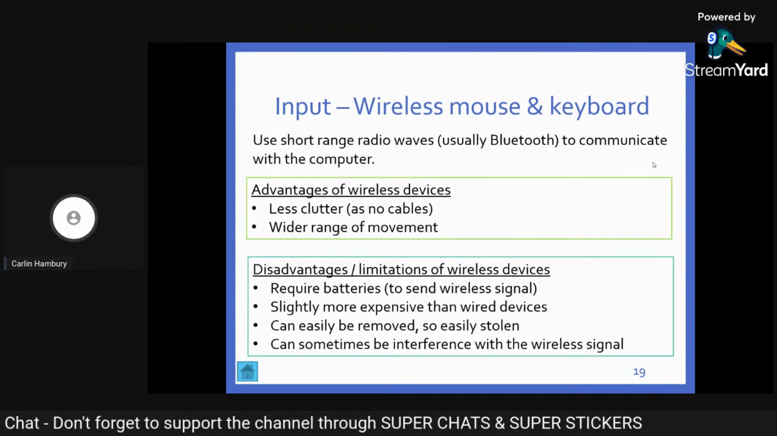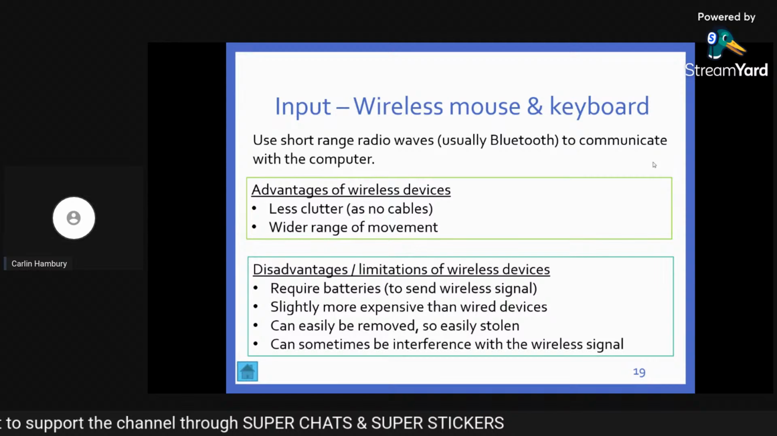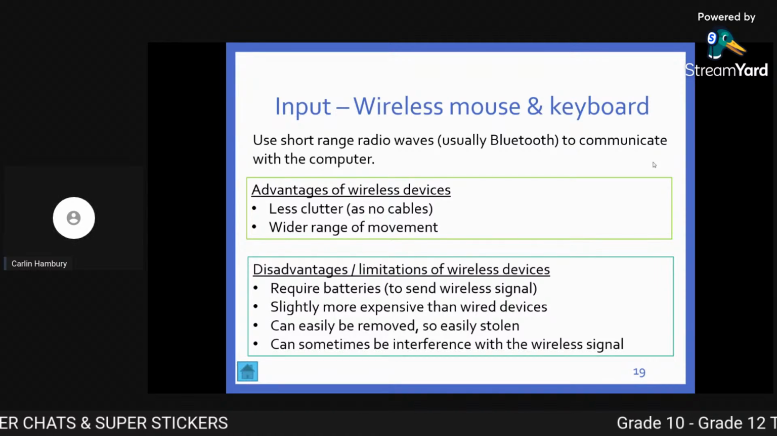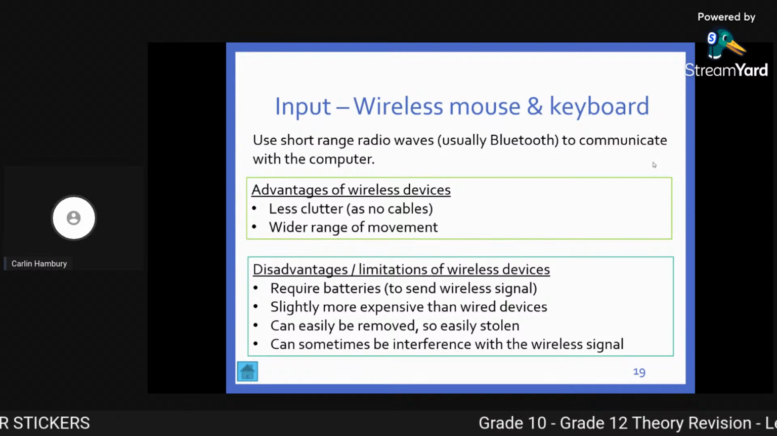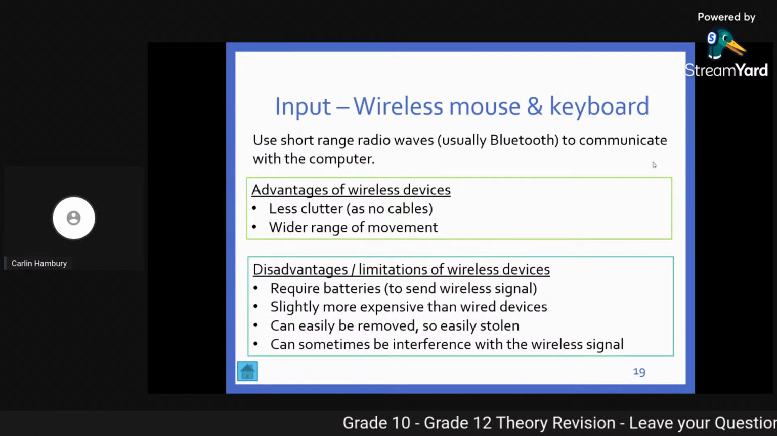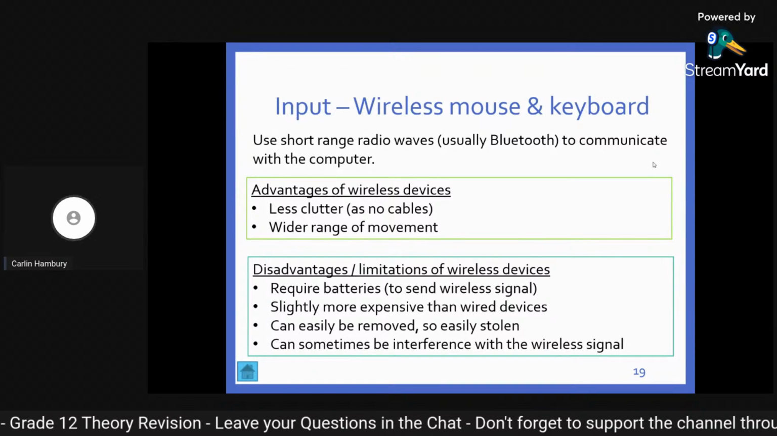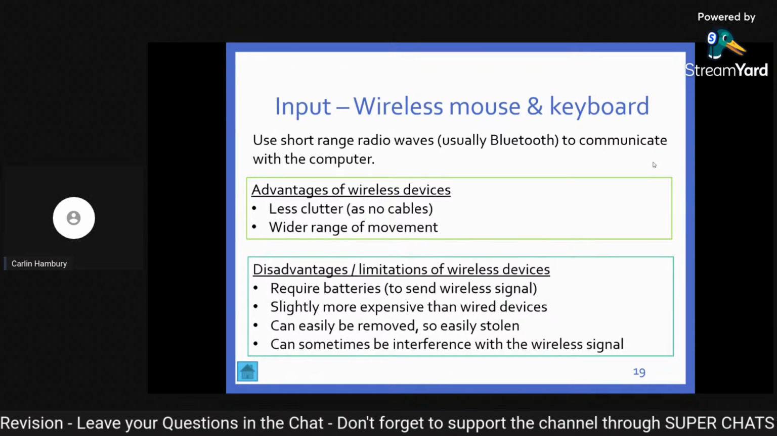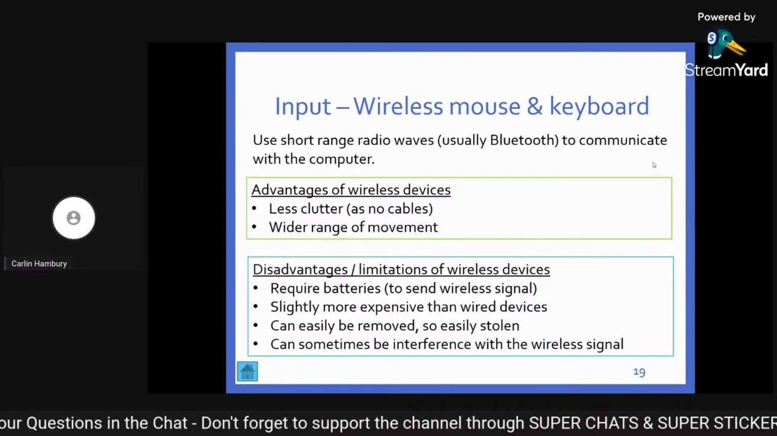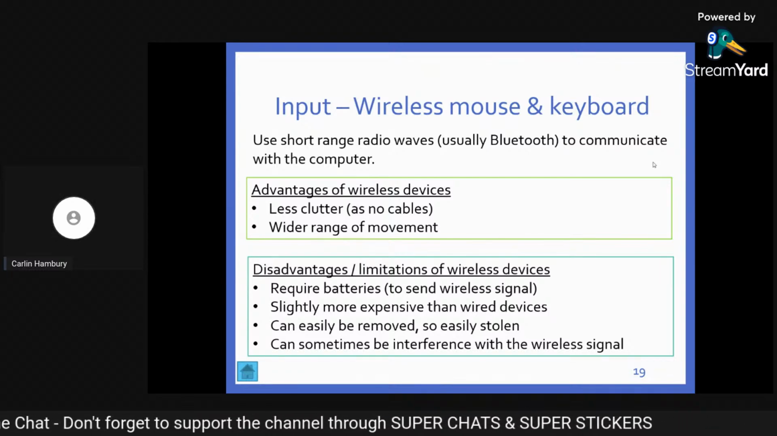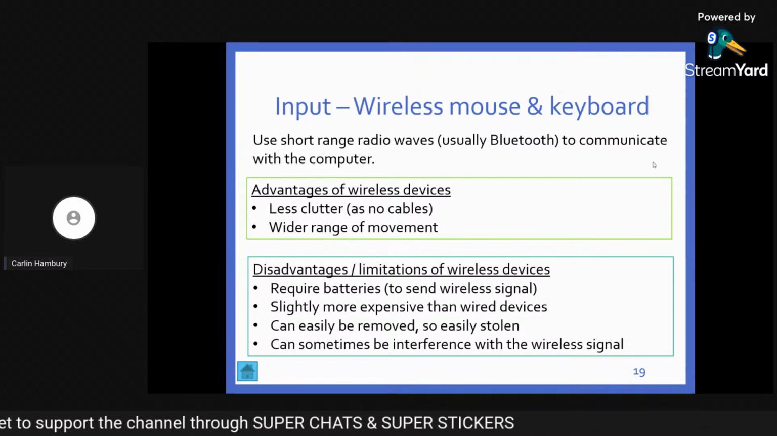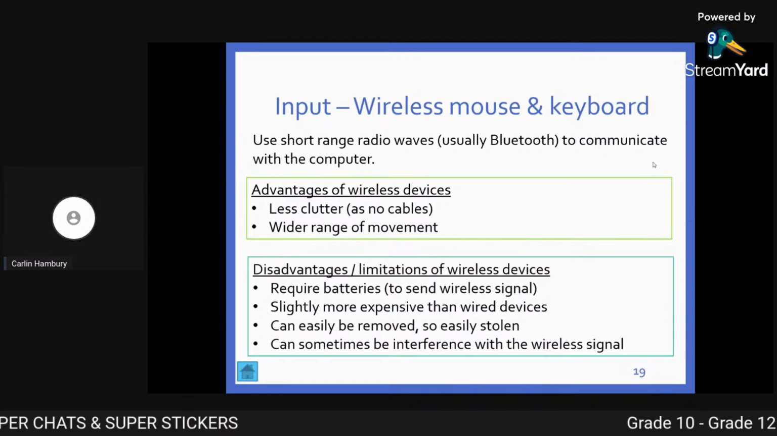Some of the advantages: number one, no cables. Guys, it's wireless, so it's not going to have cables. Second is that we have a wider range of movement because I can move my keyboard and my mouse around. However, it does run on batteries. It is slightly, and I mean very slightly, more expensive. It can easily be removed or stolen because you can just take it off the desk and walk with it. And it's not like I'm giving advice, please.